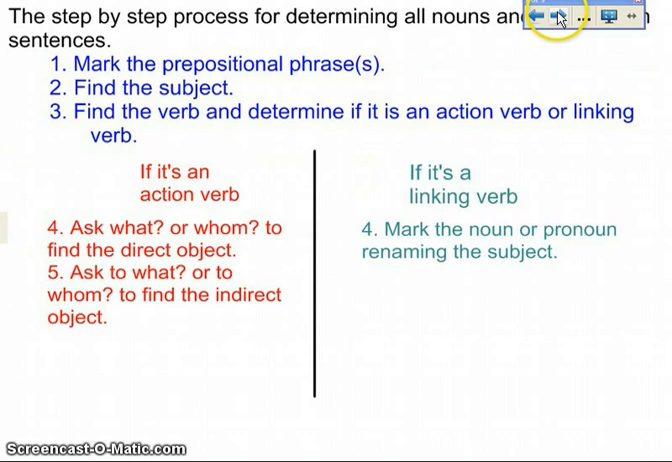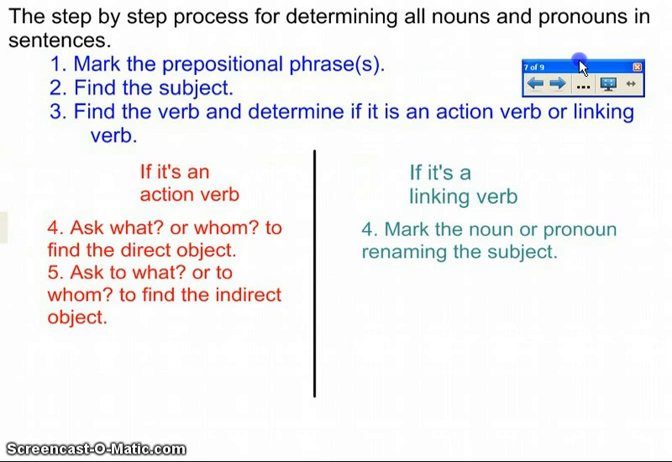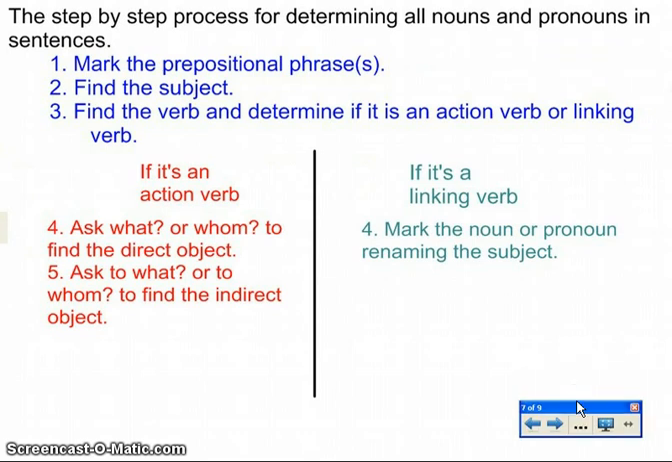Step-by-step process. When you're taking your notes, this is the big thing that you want to write down. Let's move that out of the way. The first thing you always want to do, that you saw me do in this video, is you always mark your prepositional phrases first, because it's really easy to accidentally mark something in a prepositional phrase as an object or a subject if you don't get them out of the way. After that, you find your subject, and then you find your verb and determine if it's an action verb or if it's a linking verb.